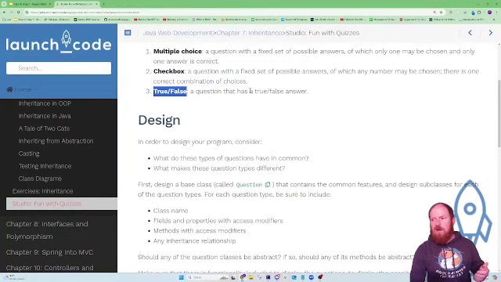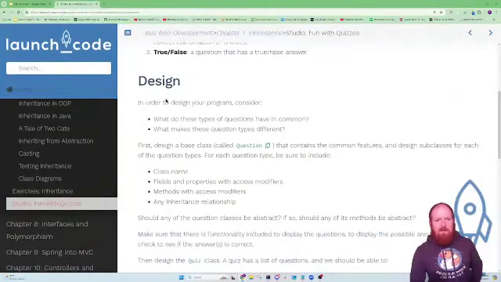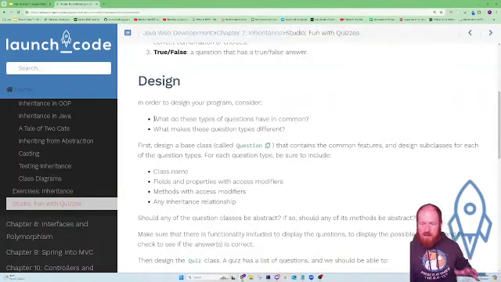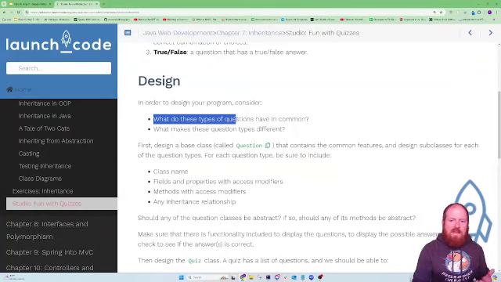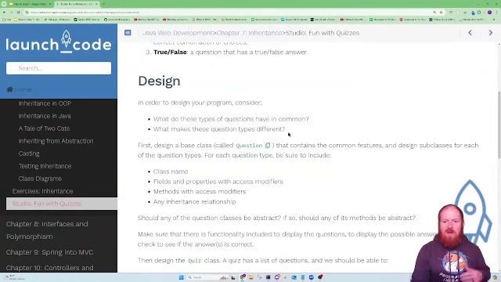Your true and false, though, is either true or false. So there's not much you need to know there. To design, what you need to figure out in your studio is what do these types of questions have in common? What do they have that's different? And anything that every question has in common, which is probably the text of the question, you're going to make a question class.